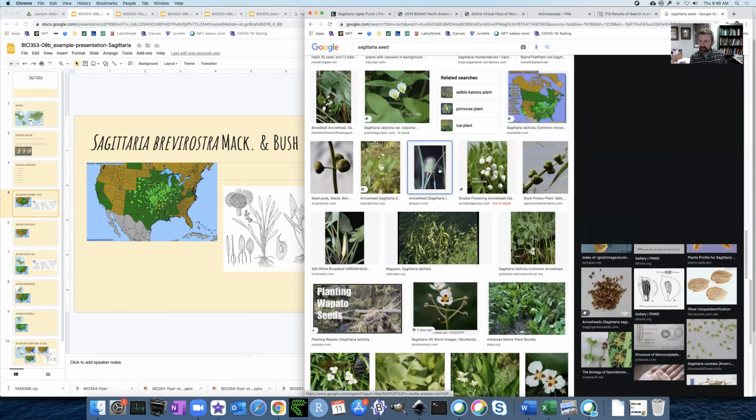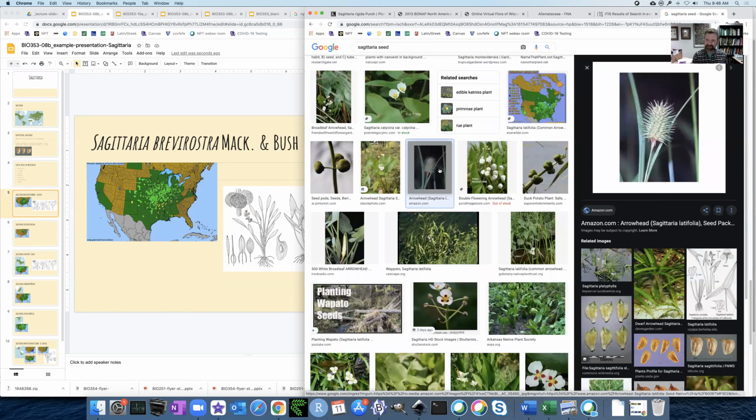Yeah, so here's one. If you just went in, whatever we're looking for here. If you're looking for images and you pull up something like this, here's a couple, in fact. So we did a search for Sagittaria seed. Now, the first results were good results, as far as I could tell.